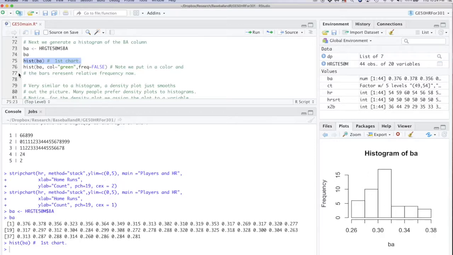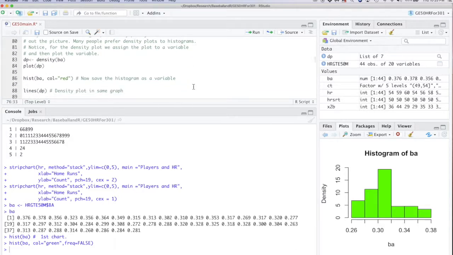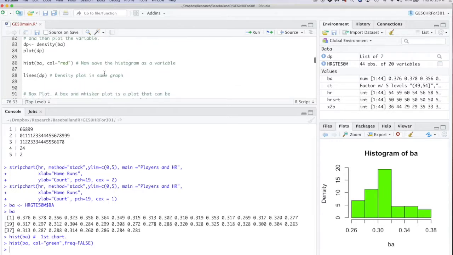Can we make that look nicer? Sure. Let's look. Col means color. And what this does is it will make the total area under this 1. The shape will be exactly the same. And here you have this again. Histograms are very easy to create manually also.